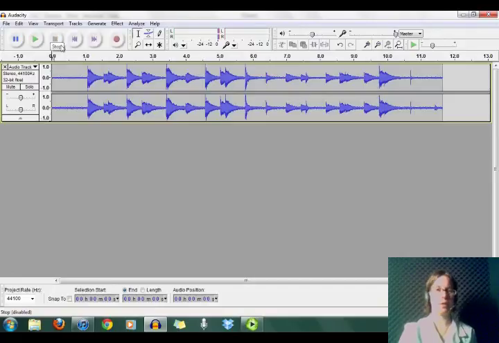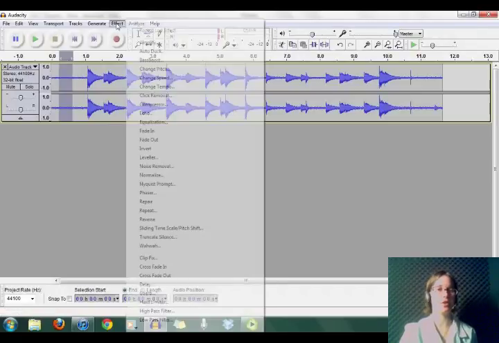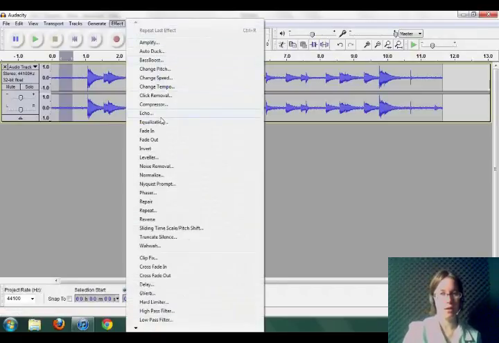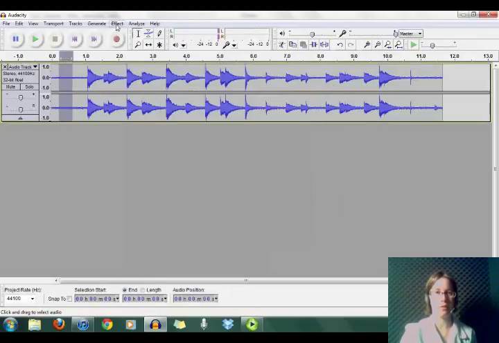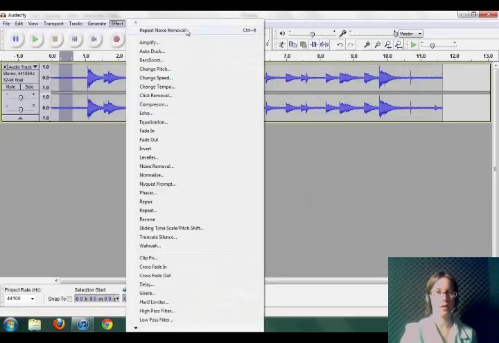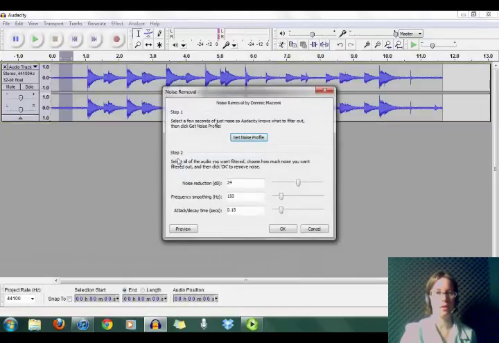We got some white noise in there. I'm going to take out that white noise. Pay attention here because you're going to use this in other places too. Select a section. I'm going to go to Effect, Noise Removal. Say Get Noise Profile. We've got it right there. Then you need to select all the audio you want filtered and then say OK.